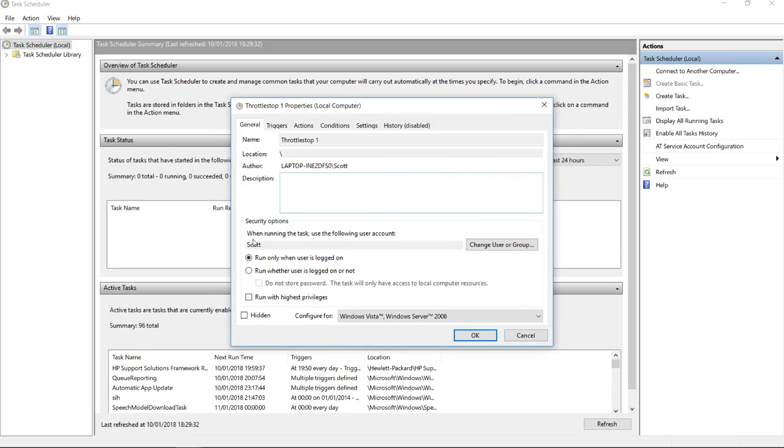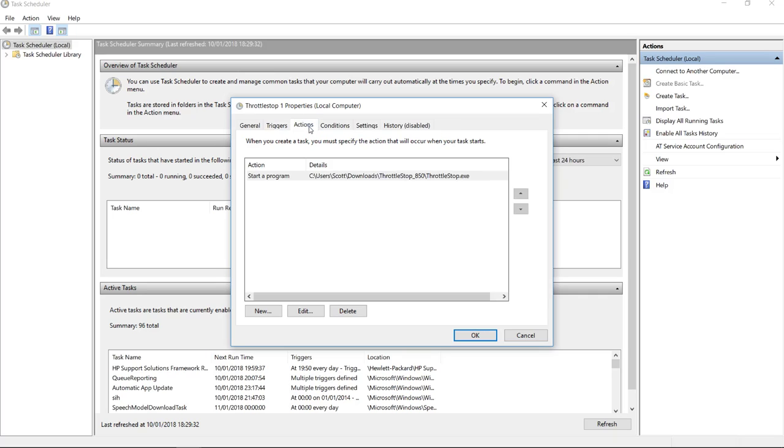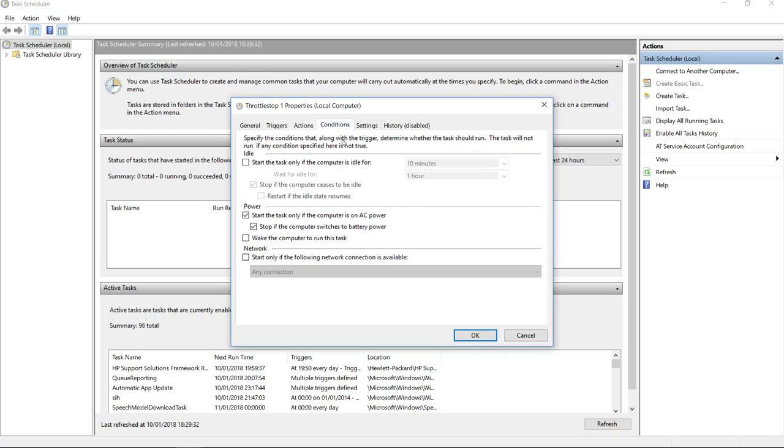So what you want on this page is run only when user is logged on, and you also want to check run with highest privileges. Then under configure for, you want to change to your Windows operating system. I'm on Windows 10, so that's what I want to select. Now you want to go to triggers. This will say at logon, your user, that's when it's going to activate. Actions, start a program, Throttlestop, we've already selected it.